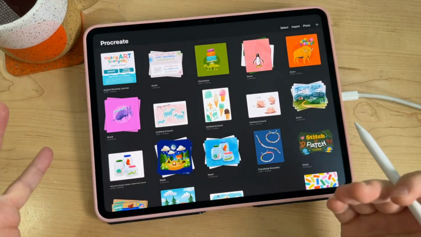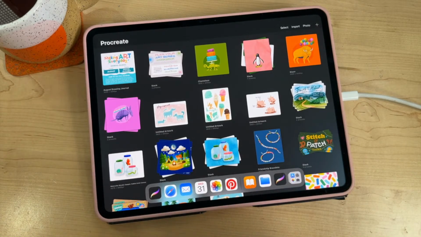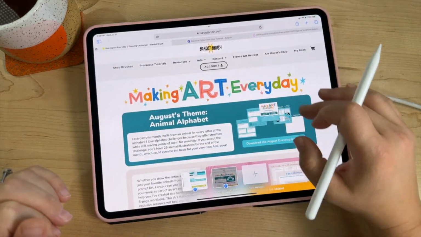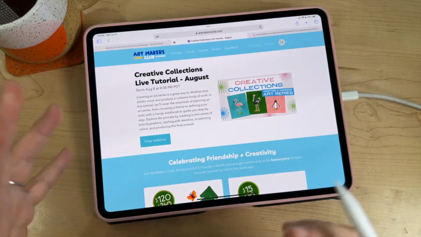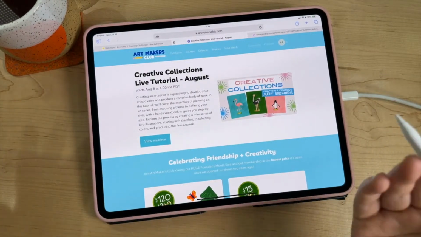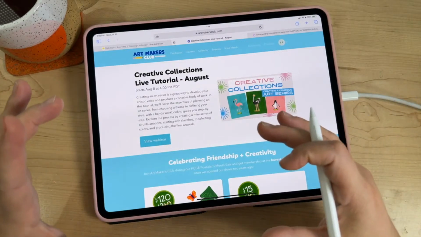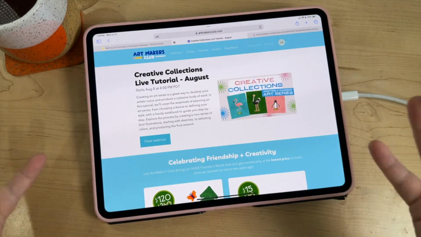And then the other thing that I wanted to talk about that we're doing for this month is in our membership, Art Makers Club. I'm going to show you that. We have a special tutorial planned in Art Makers Club called Creative Collections, Crafting a Cohesive Art Series. If you do all 26 letters, or however many you decide, essentially what you're doing is making an art series.